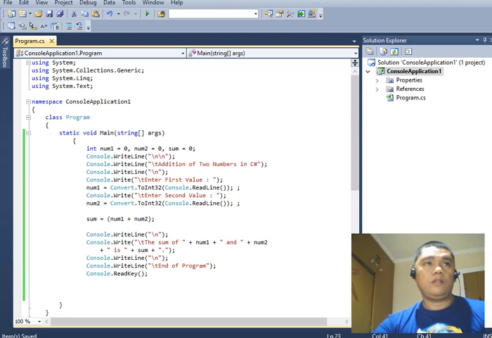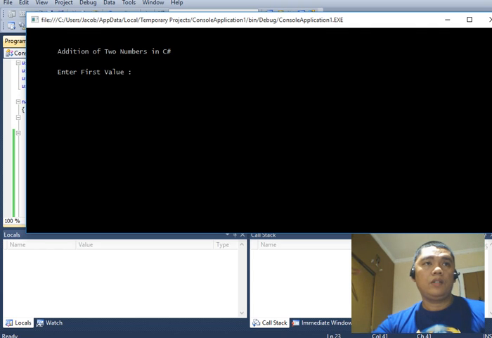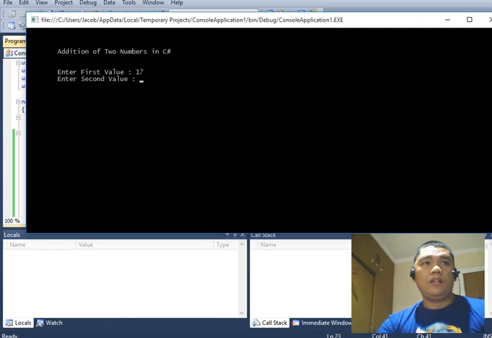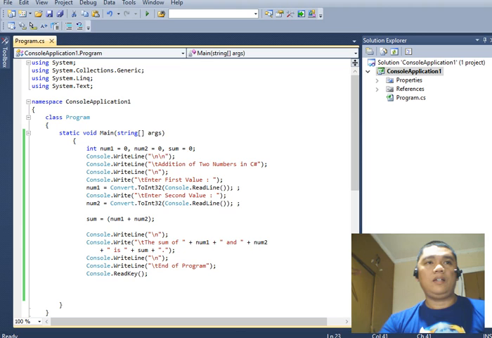Okay, so let us run our code again. Addition of two numbers in C#. Enter first value. Let's say for example we have 17, and then what is the second value? Let's say 3. So we are expecting the result to be 20. So here we got it right now. The sum of 17 and 3 is 20, and the program, when you press the enter key, will terminate.